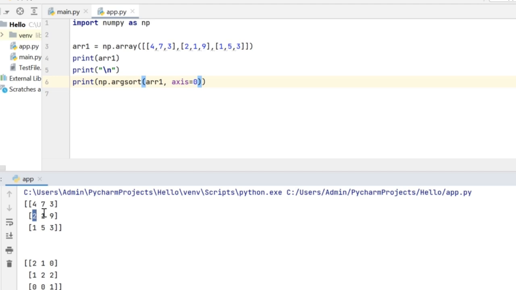Next we have 7, 1, 5. So it is going to be 1, 2, 0. And that is why we got 1, 2, 0 here. Similarly, we have 3, 9, 3. So we have 0, 2 and 1 as the result of this argsort.